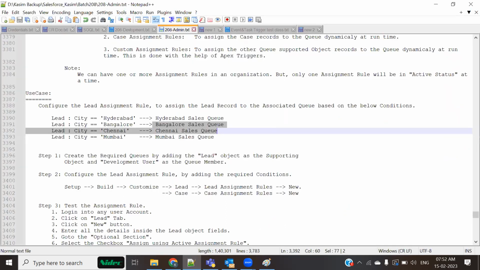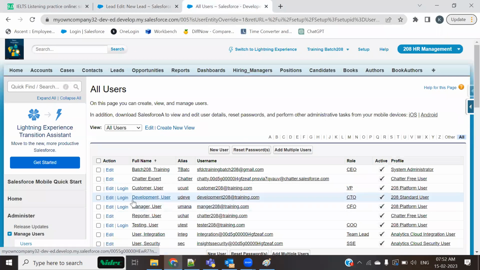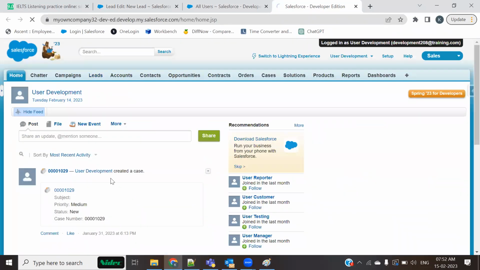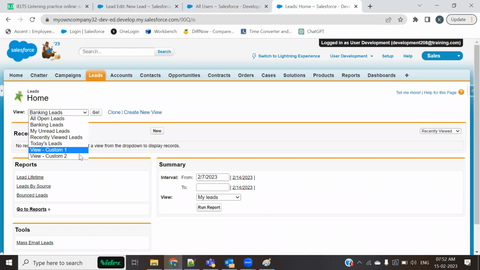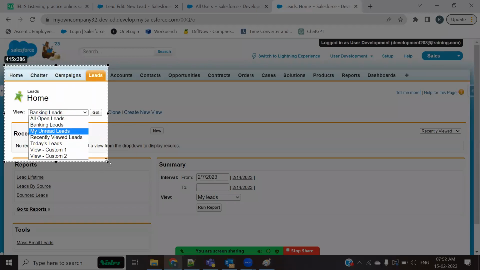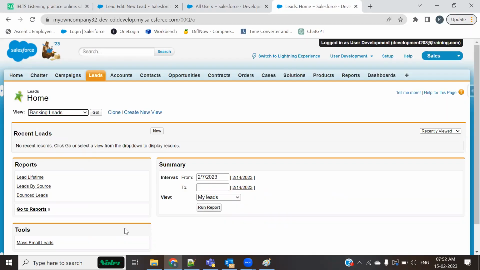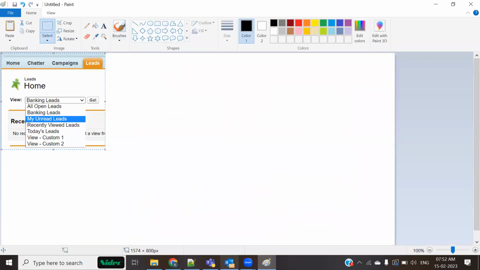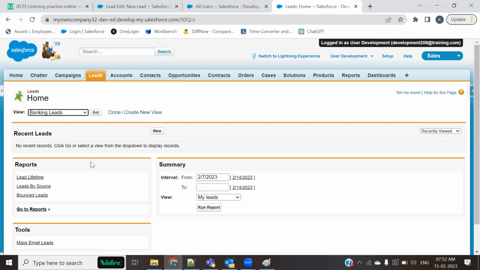So before we go with this, I wanted you to see something. See, I would be going to the development user once again. I'll make a login. Let me go to the lead object and see these options. Let me just take a quick screenshot of this. So you see, we are in the lead. And in the development user, when you expand this enhanced list view, you see all these options are over here.